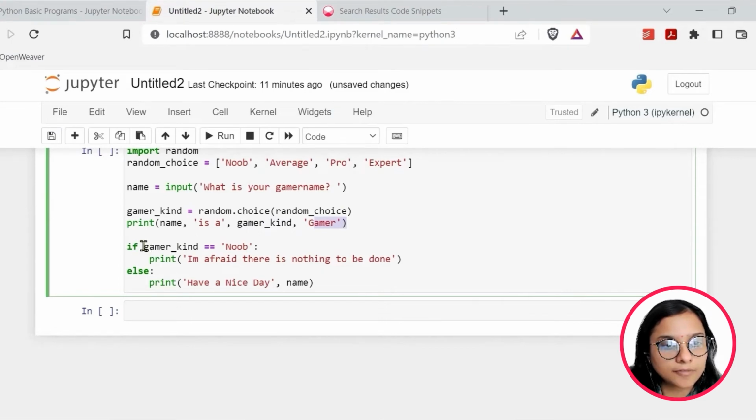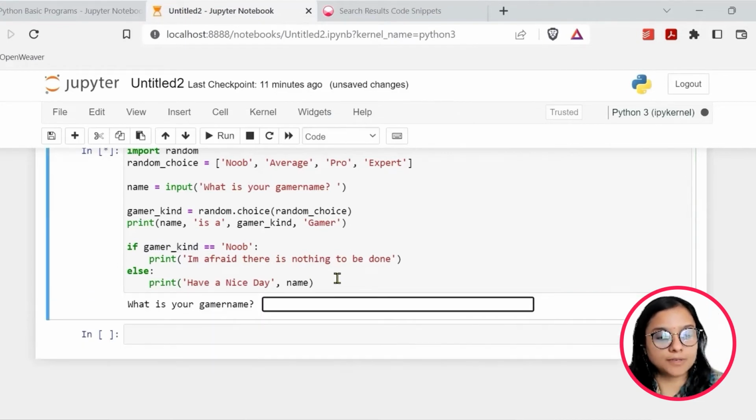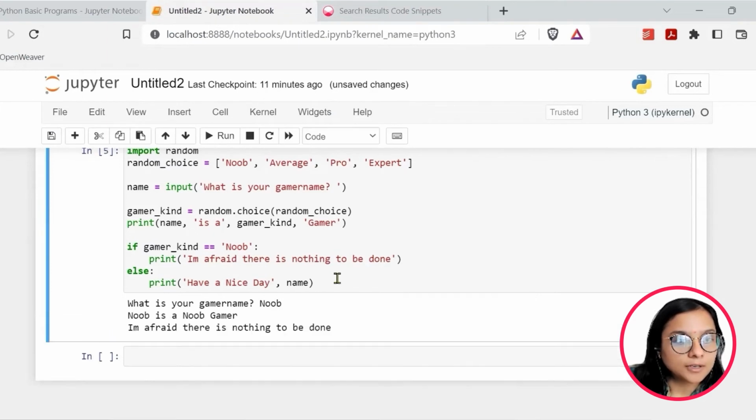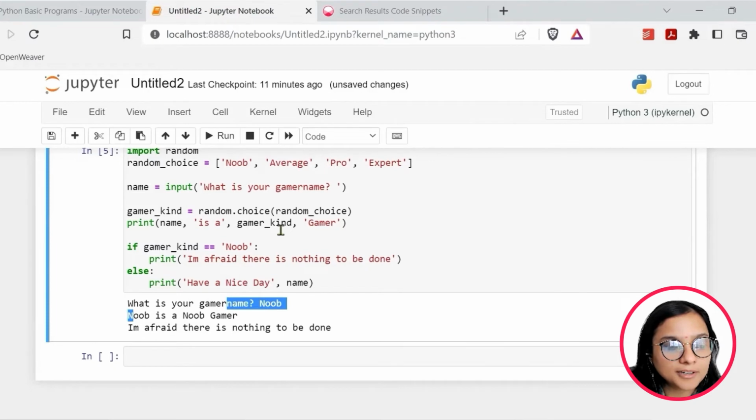And then there is an if condition on this gamer kind. If that is equal to noob, then it is printing, I am afraid there is nothing to be done, else it is printing, have a nice day with name. So let's just run this and let me say noob in my input. So it is saying noob is a noob gamer. And based on that, my if condition ran and it said, I'm afraid there is nothing to be done.